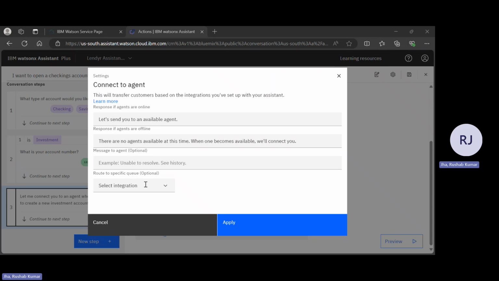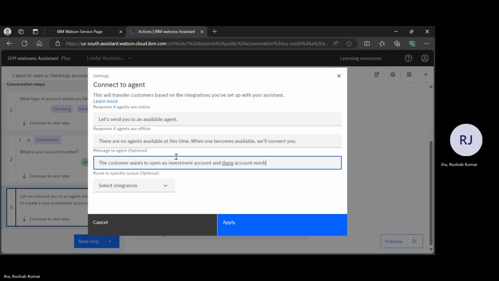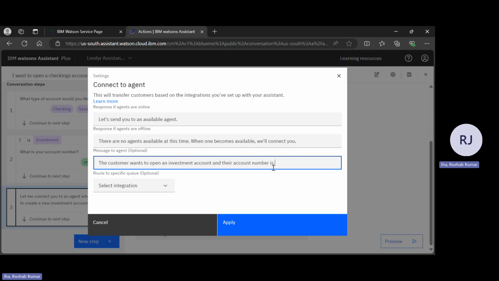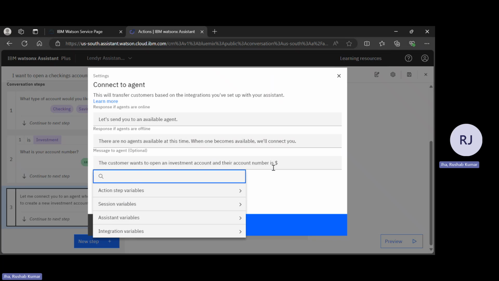So we'll write something like, the customer wants to open an investment account and their account number is, okay, their account number is a very interesting thing. You can add over here something called a dollar, and something interesting will pop up.